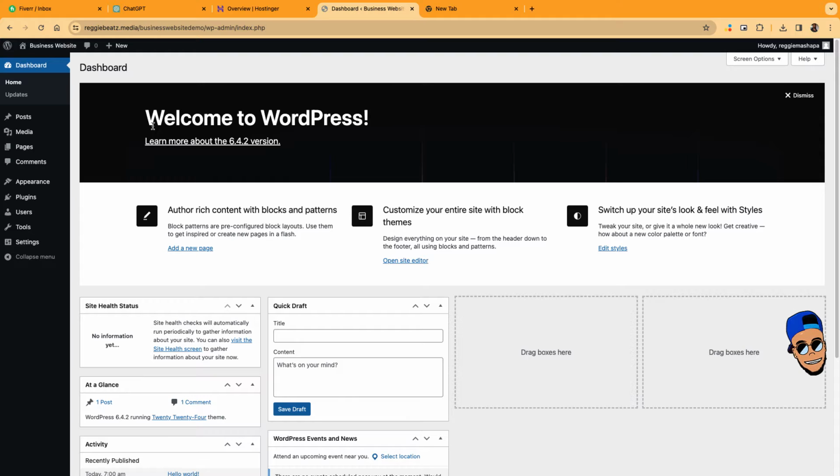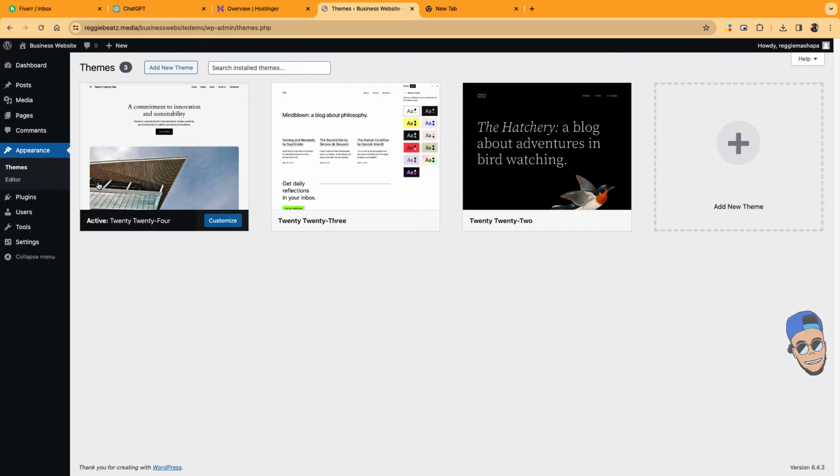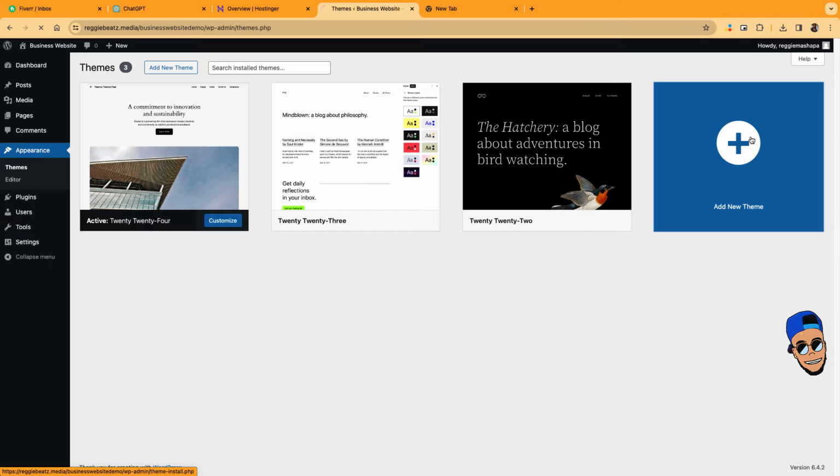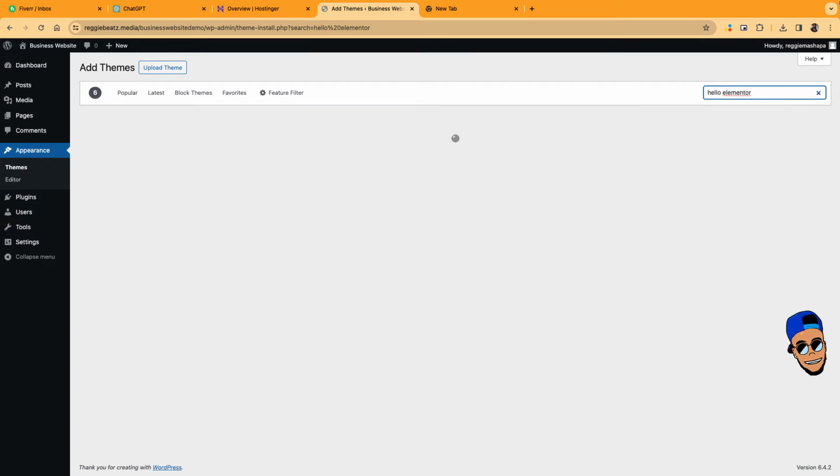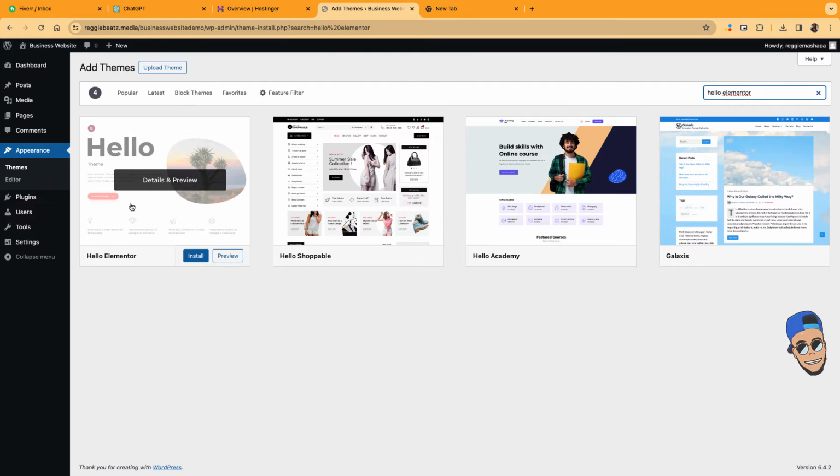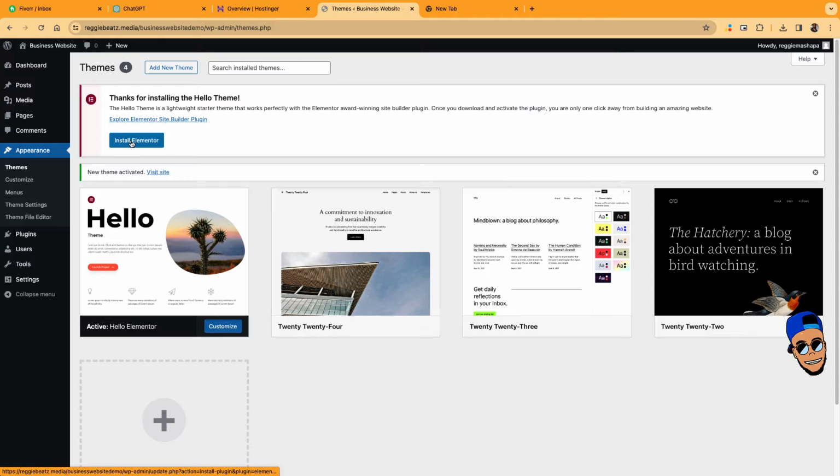So first thing first, we need to select a theme, right? So we're gonna go to appearance and go to themes. So you're gonna search for a theme called Hello Elementor, and I'm choosing this one because the sky is the limit. So Hello Elementor, click on install and click on activate, and you're gonna see here at the top it will say thank you for installing Hello Elementor.